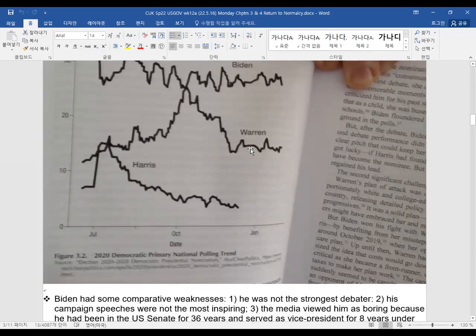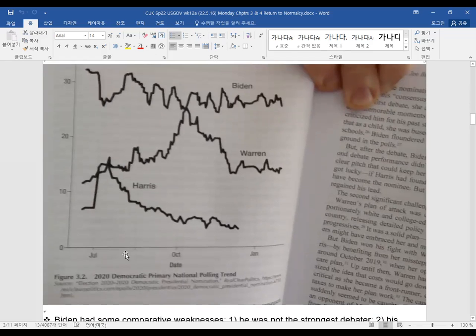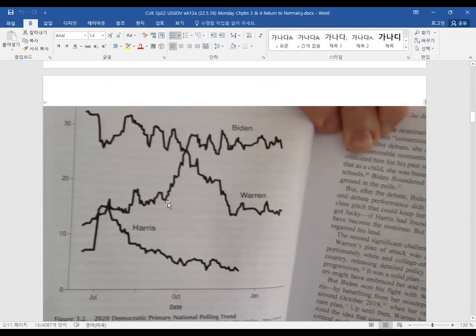So you see polling trends, 2020 Democratic primary national polling trends. So Elizabeth Warren, senator from Massachusetts, Harvard professor, originally from Oklahoma, she did well, came close to approaching Biden. So Harris had some good performance until she wasn't able to continue with her campaign effectively for a number of different reasons. And so Biden was consistently up here.